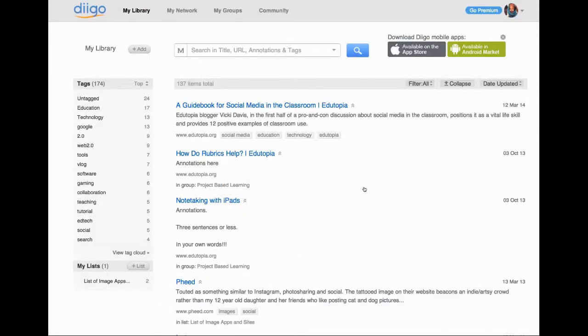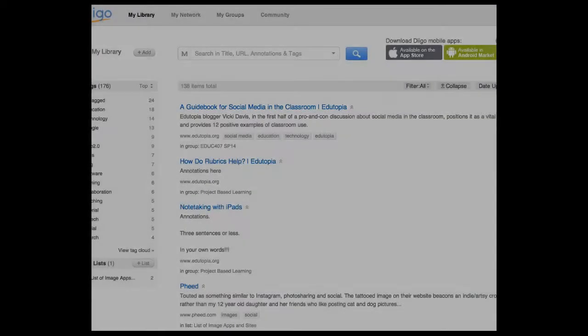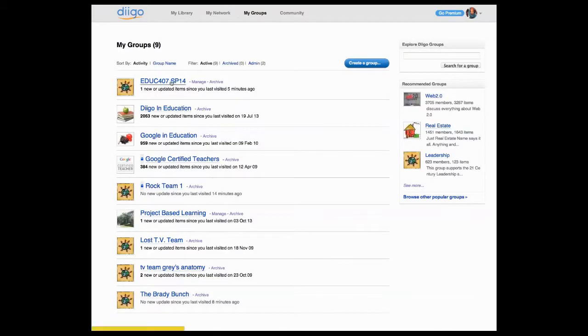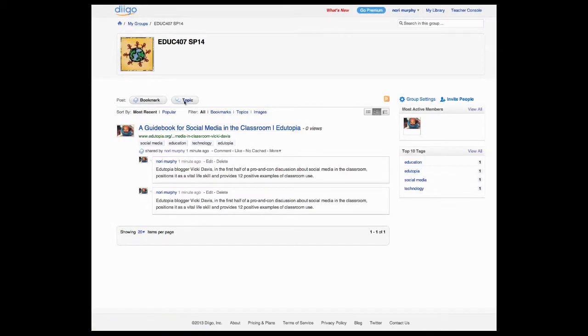Now you'll see it's now at the top of my list. And right there, you can see it's in that education group. And I'll go back over to the My Groups area. I'll go into the group, and there's my new link, as well as the annotations that I added. And this is where they will live for your whole group.